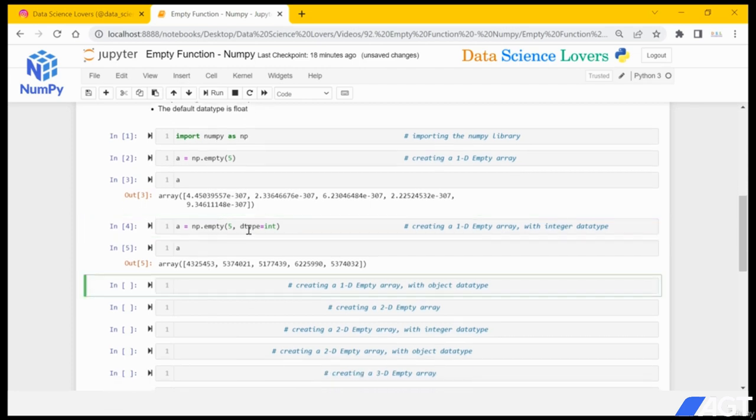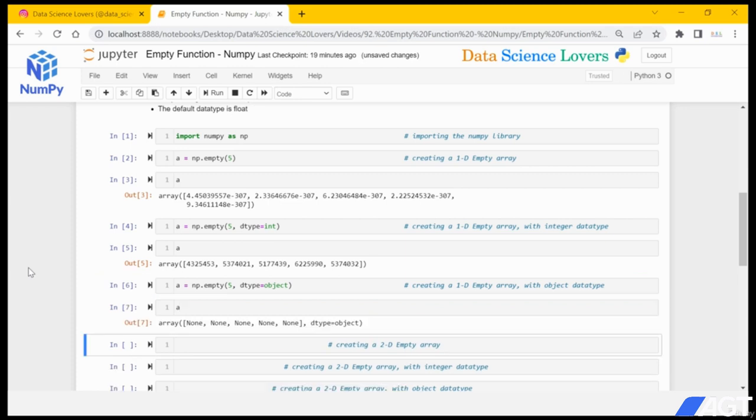Similarly, we can define the data type as object also, and again we will use the NumPy library, the empty function, our shape 5, and our second parameter dtype equal to object, because we have to create an array with object data type. I will save this in a variable a. The command has been executed. When I print a, you can see the data type is mentioned as object here, and it will always show None, None, None, None. So whenever we use data type as object, it will show None for each element or against each value in the array.